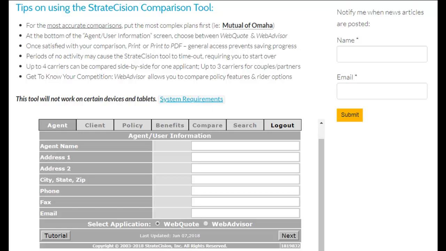When you build a plan with the first carrier, StrateCision does its best to carry over comparable benefits into any of the additional plans that you're going to be using. Unfortunately, it is not a perfect science. There are a lot of nuances to the different plans, so it may not always compare accurately. It does take a little bit of fine-tuning. You'll see here the 5400 as opposed to the 5500 that I had used with Mutual of Omaha.